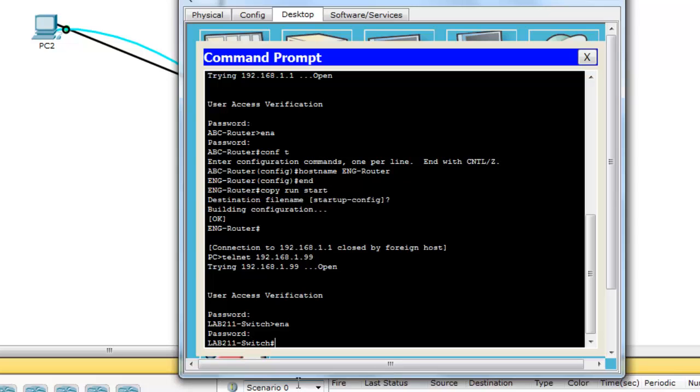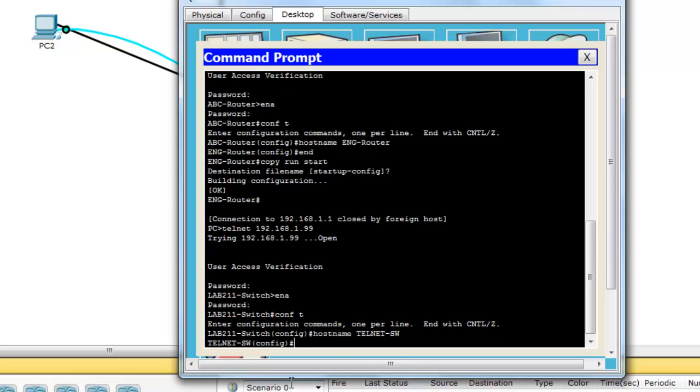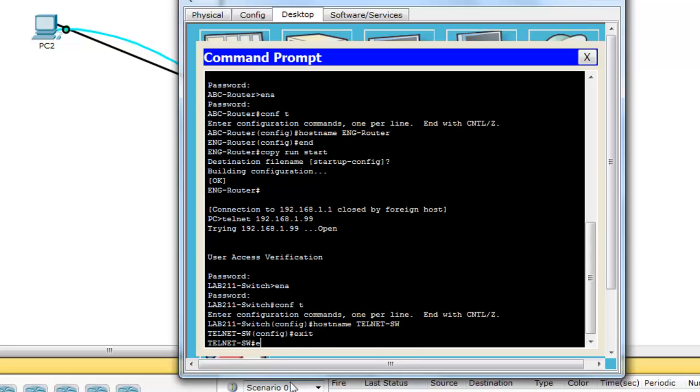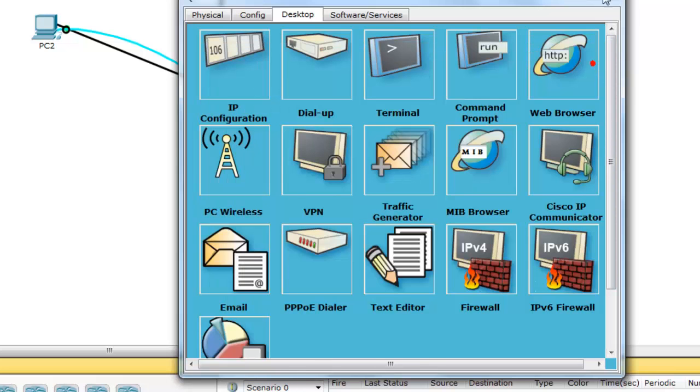Let us change the switch name. For example, conf t, hostname telnet-switch. The switch name has been changed. Exit. Okay, I exited the telnet session.